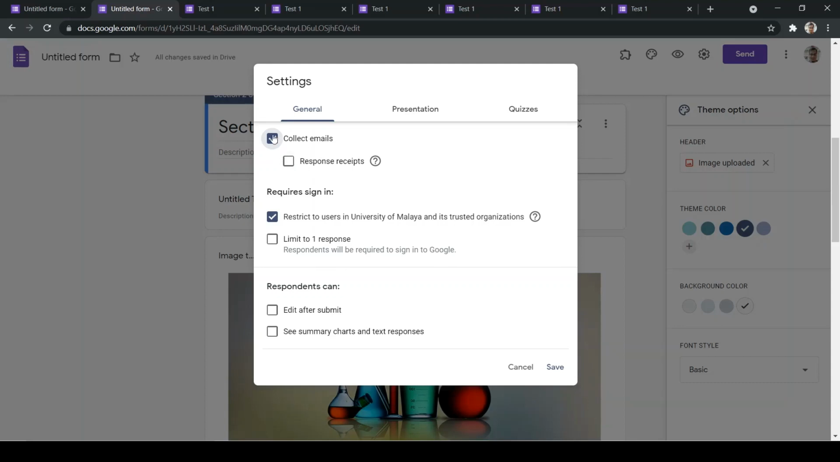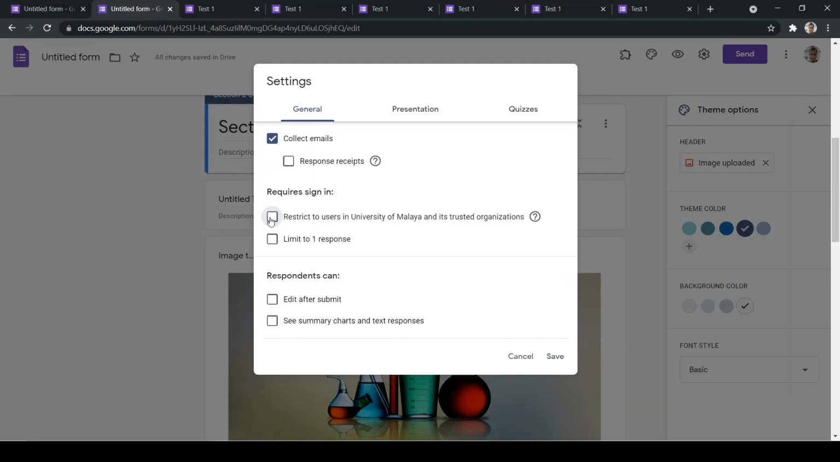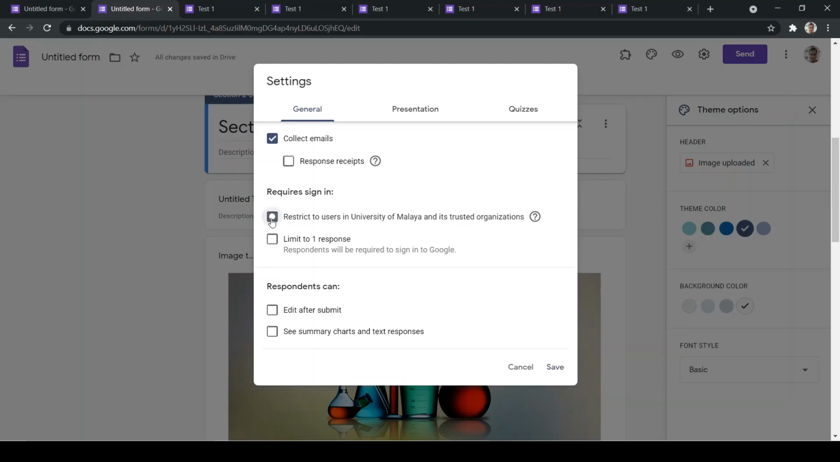So I tick collect email, and then I also restrict, oh sorry, no, I won't click this one because it didn't work for me last time. I just realized that for some students, when I tick this box, even though they are logged in with a mail account, it doesn't allow them to answer the question. So usually I will untick this and I will tick limit to one response. The respondent needs to sign in to their Google account, and they can only send the answer once. I think it's quite useful.